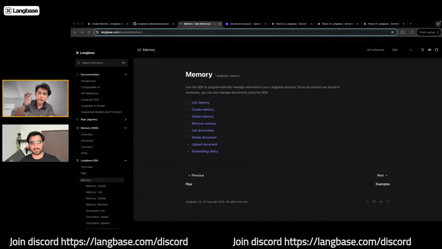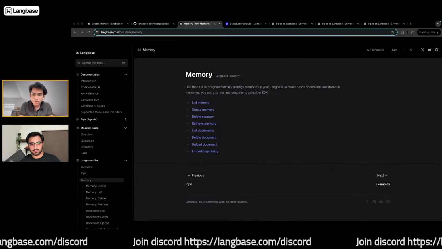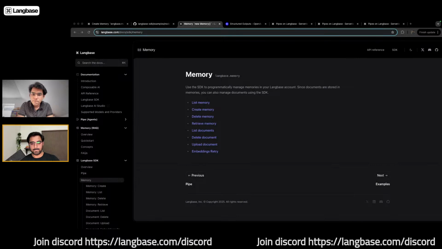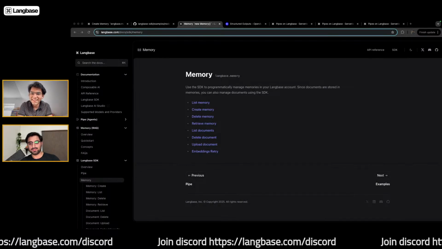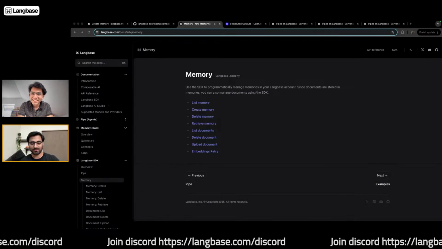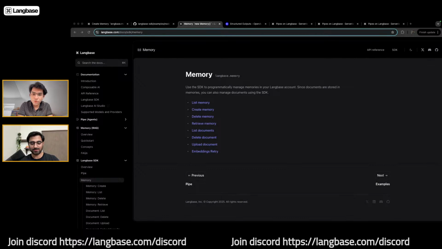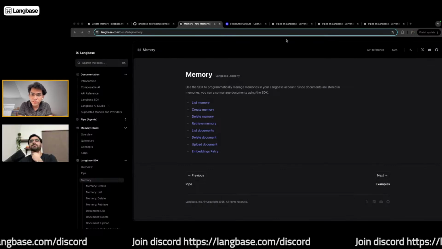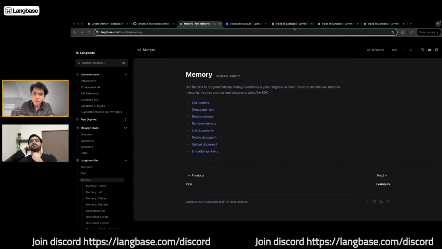I think we can move on to the next question. I see a couple of questions around vision and OCR. Yeah, we should take them on. I was about to take that one. Basically, someone asked: is it possible to do OCR with vision models in pipes?